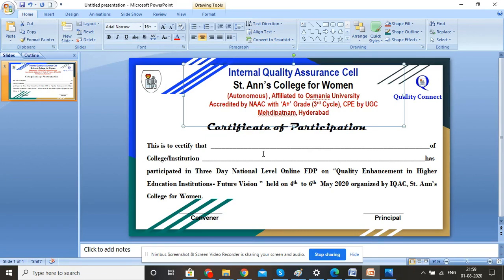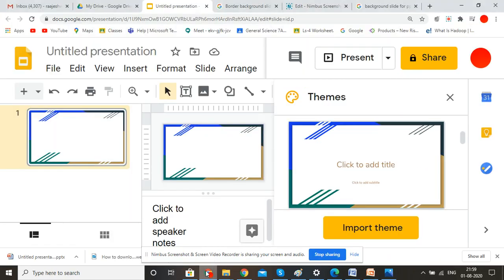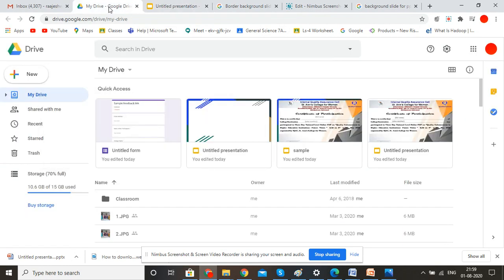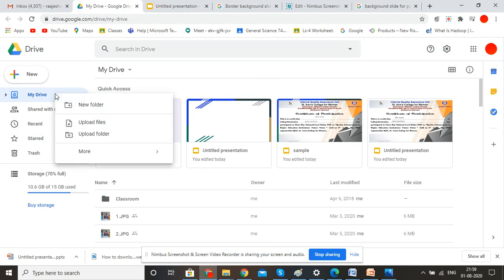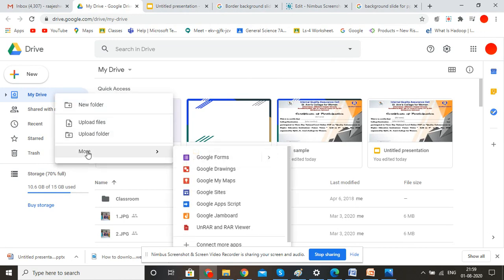Now we are going to the feedback link, which we have to attach, so that we should make it. For that, again we have to come back to the Google Drive, go to My Drive, and right click. In that right click, select the more option.